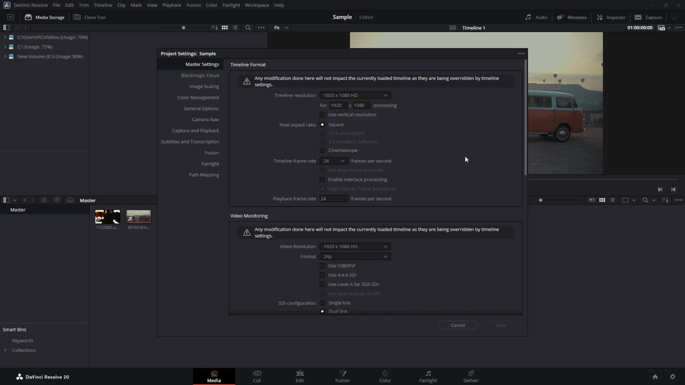Now, let's say you want to create a new custom preset with different settings. For example, you might want to check the option labeled Use Vertical Resolution for projects that require a different aspect ratio. After enabling this option, click the three dots again in the top right corner. This time, select Save Current Settings as Preset from the menu. A dialog box will appear prompting you to input a name for this new preset. Type in a descriptive name that helps you remember what this preset is for, then click OK to save it.